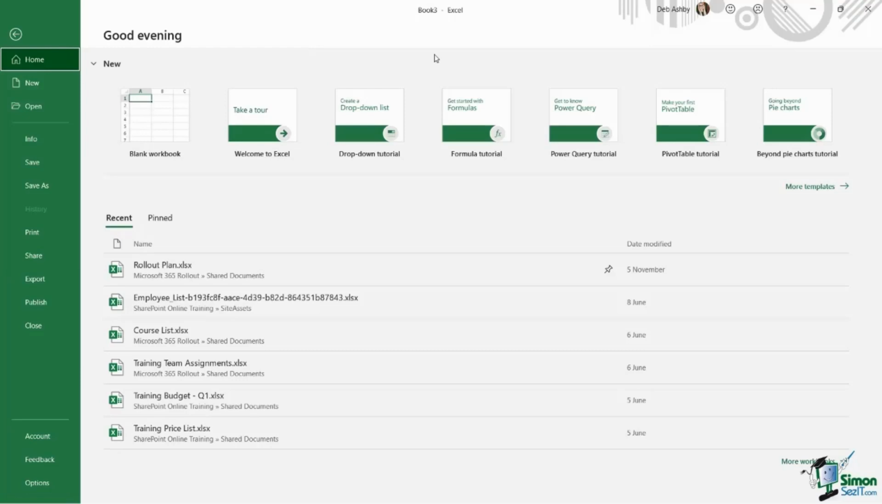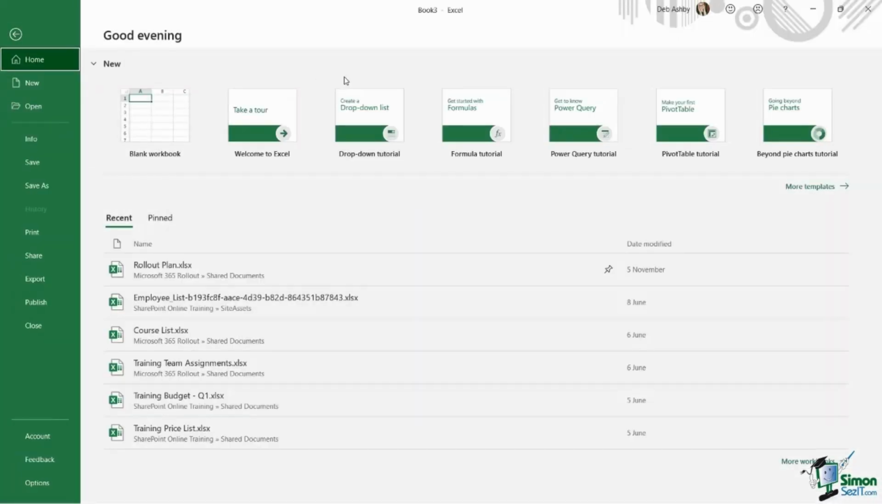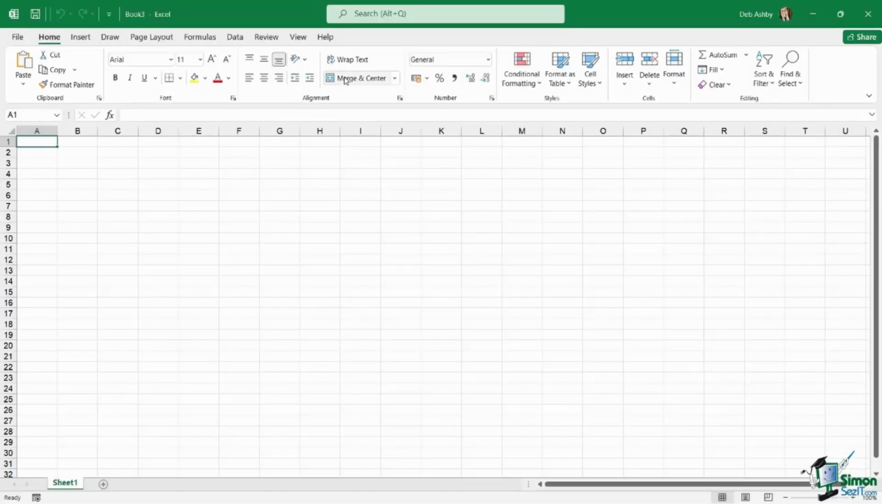Now, if you want to backtrack out of this Backstage area and go back to your Excel workbook, you have a couple of different options. At the top here, just above where it says Home, we have a back arrow. If I click this, it's going to take me back to my workbook. Another way that we can do this is we can also press the Escape key on our keyboard, and that's going to take us back as well.